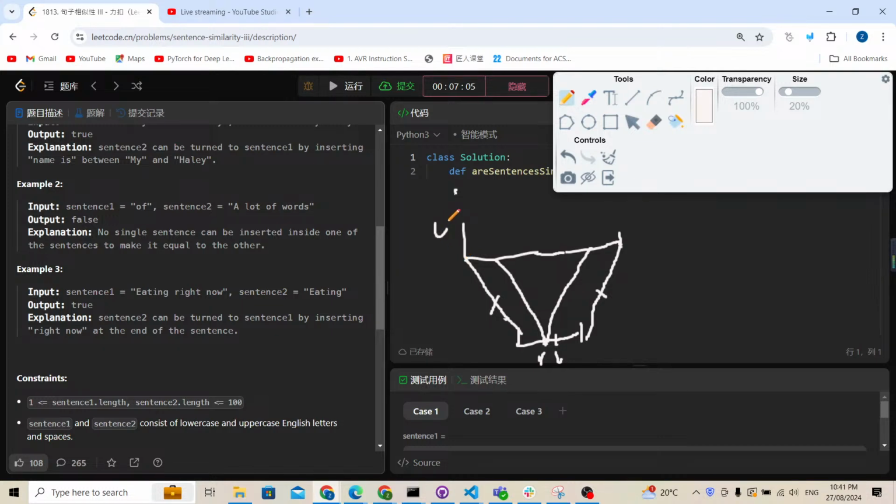So this is L1 and R1, and this one is gonna be L2 and R2. So I'm gonna first compare the left side L1 with L2. If they are equal, I'm gonna move to the next. And then I'm gonna compare the right side. If R1 equals R2, I'm gonna move to the next. If they are always equal, I'm gonna return true.